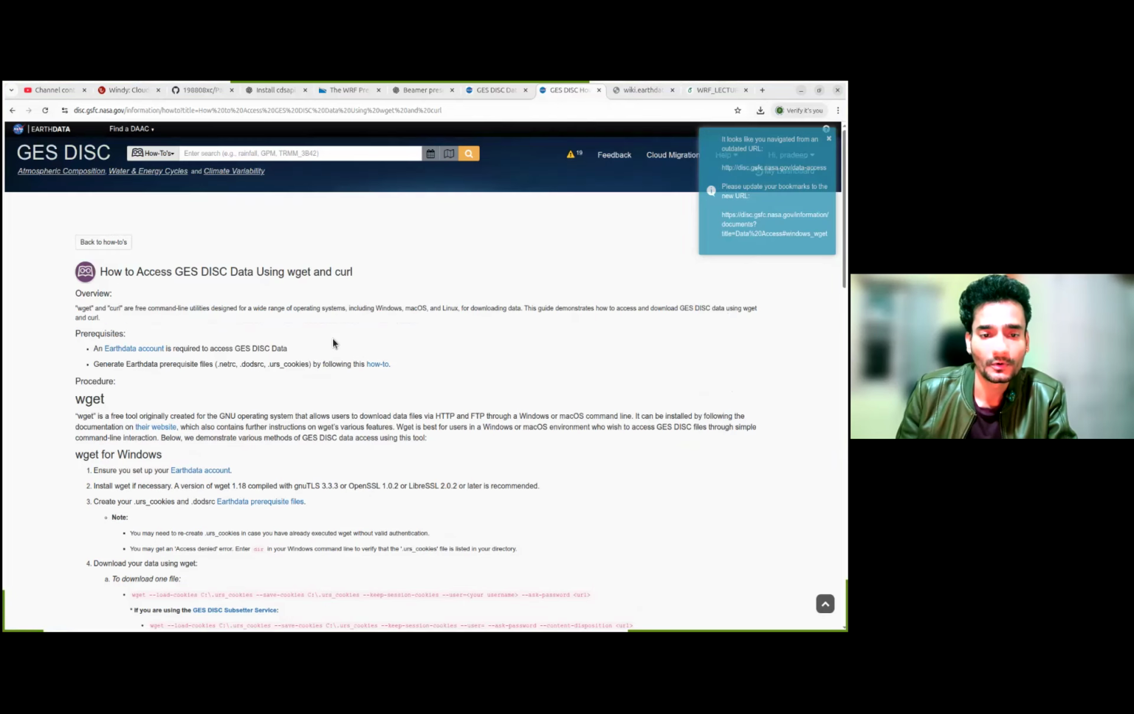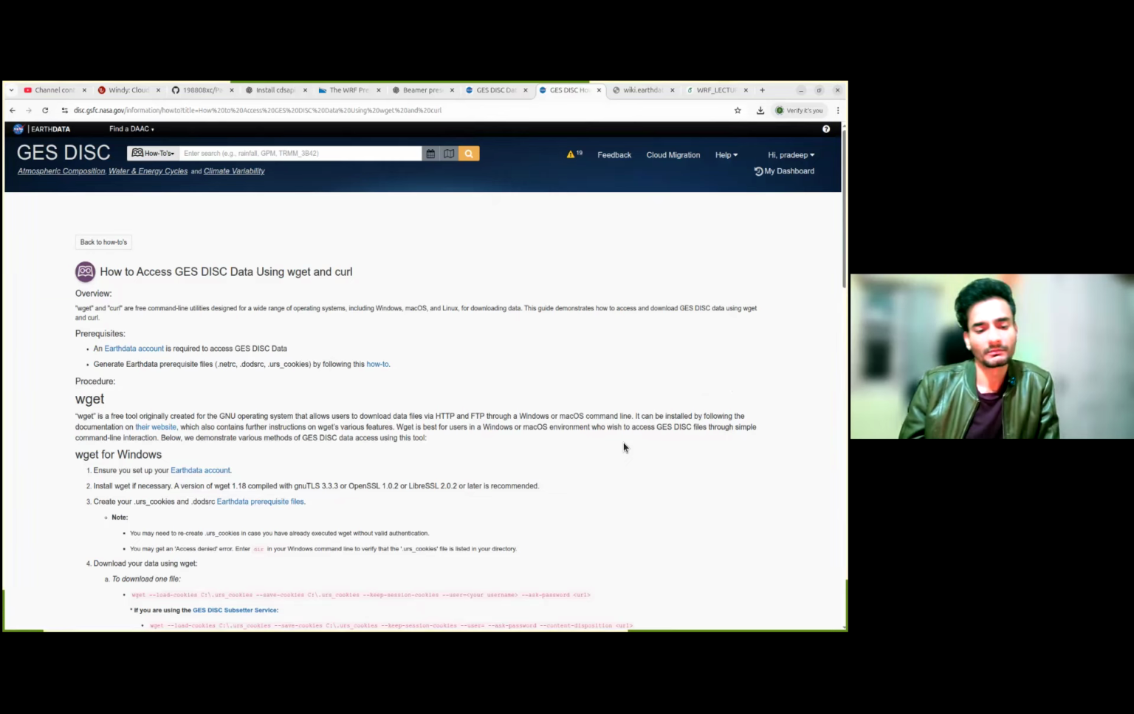So yes, this is all about downloading GPM data. In the next few videos, we will be looking at downloading IMERG. We will try to download other Indian rainfall datasets, so that you become more familiar with various different datasets and how to use them in your research.